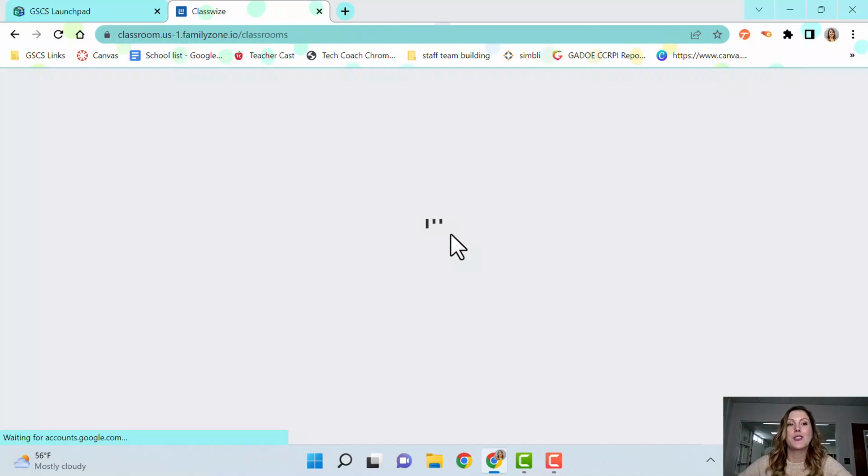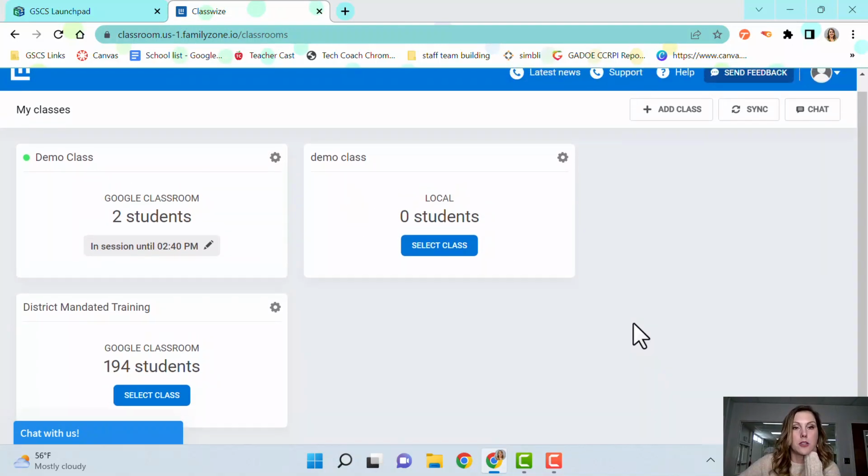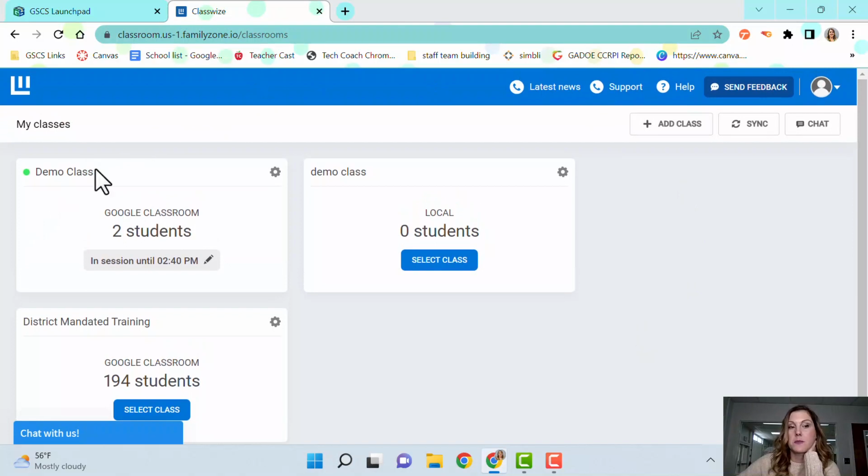Once you log in, you will be able to see all your rosters from Infinite Campus. It is already rostered for you, ready to go. You don't have to enroll your students or share a code. They are there. As you can see, I have 3 classes. Mine is going to look different than yours, so each card is going to mimic a class roster. For this demonstration, I'm going to go into demo class.